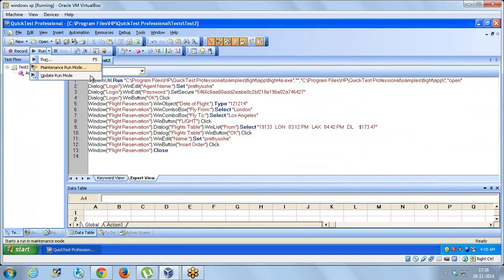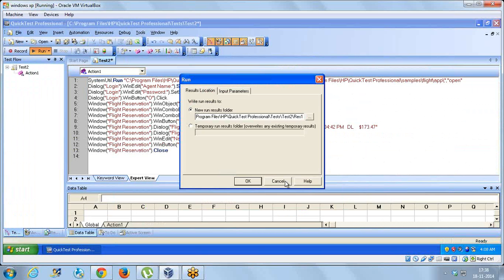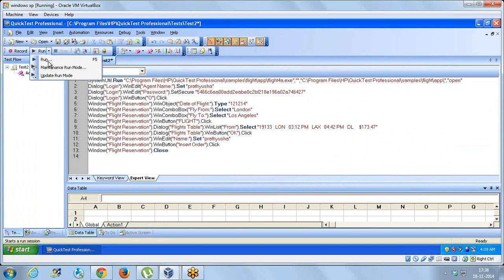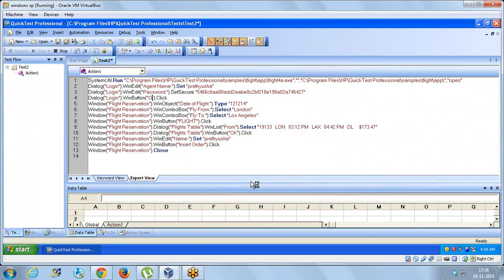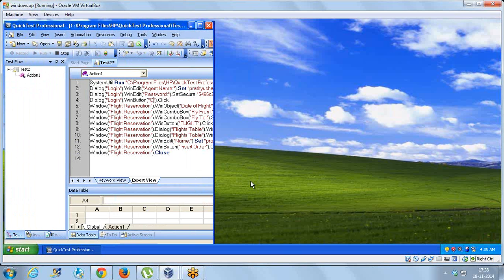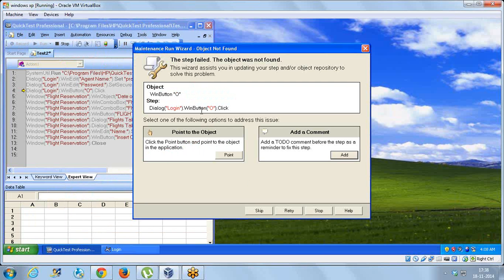So maintenance run mode is for when, for example, there is an object change, like instead of OK, I have only O. So let me click on maintenance run mode. Yes, I want to run it in maintenance run mode. It will show you the difference. If you run it in maintenance run mode, as you can see, dialog login, win button O dot click. Such an object is not available.